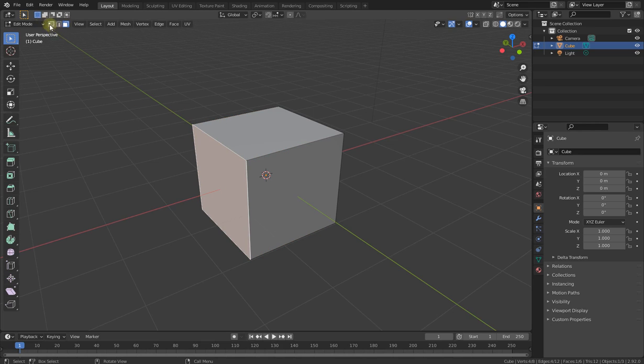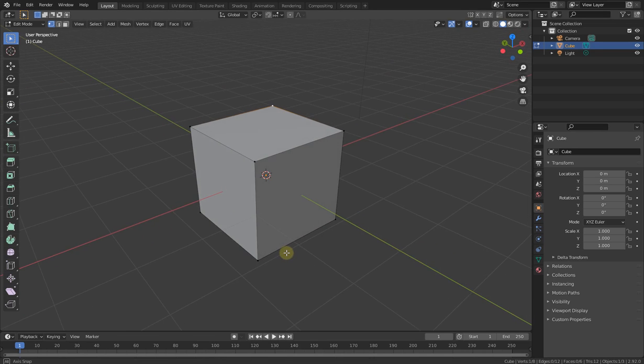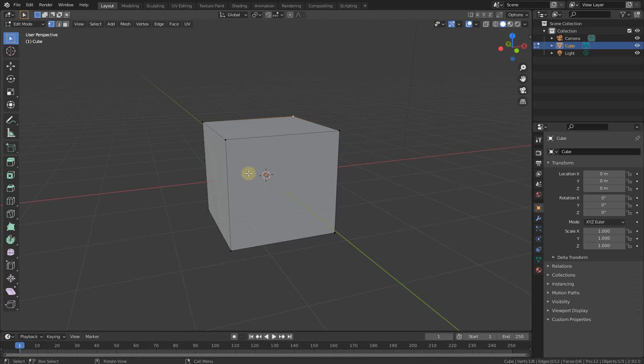In vertex mode, the most elementary part of a mesh is the vertex, or plural vertices, which is a single point or a position in 3D space. Vertices are represented in the 3D viewport in edit mode as small dots. These dots, the vertices of an object, are stored as an array of coordinates. There is a dot here, do not mistake it as a vertex. These are the vertices.